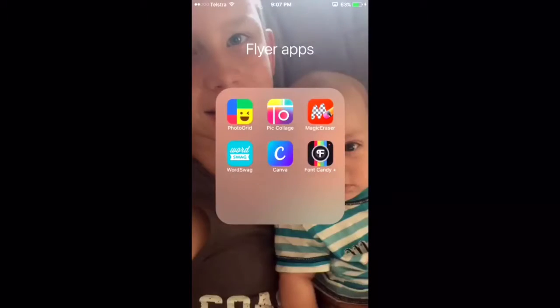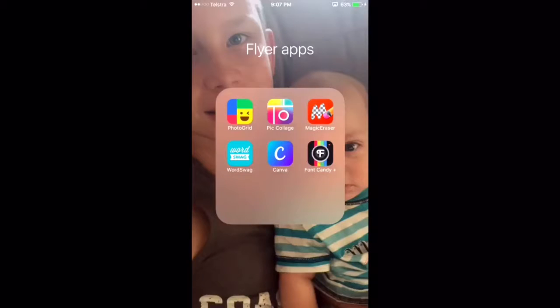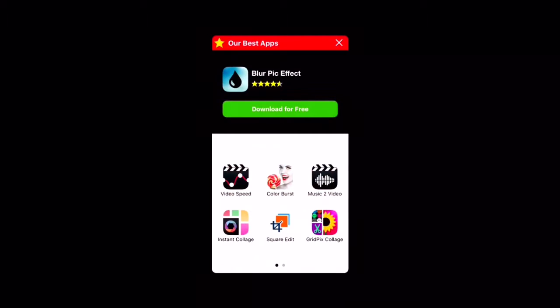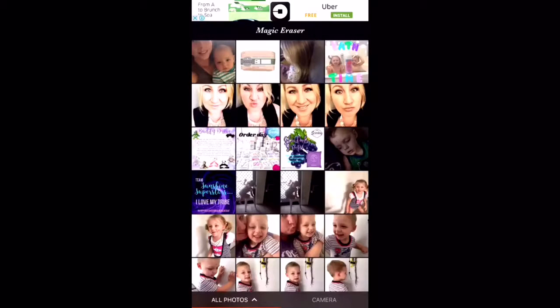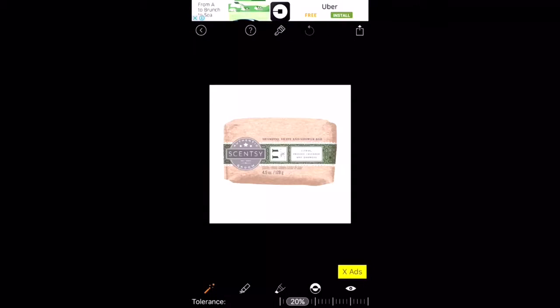Happy graphic making. Hi. So I'm here to show you how to make a flyer. These are the apps that I use: Photogrid, Picolage, Magic Eraser, WordSwag, Canva, and Font Candy. Now I've gone and saved some photos.